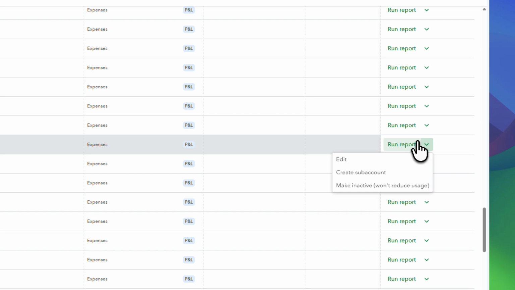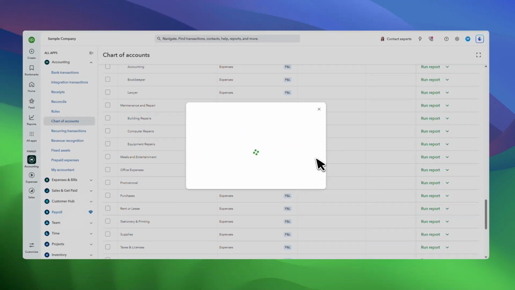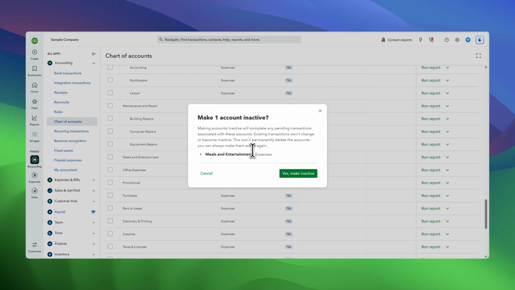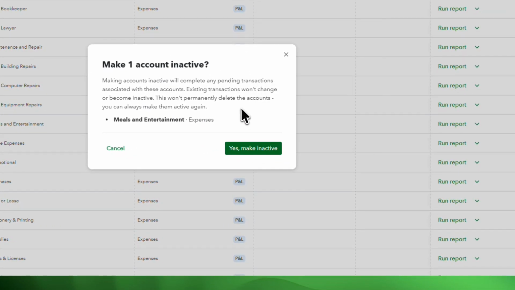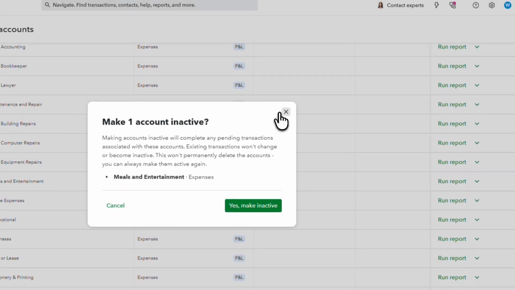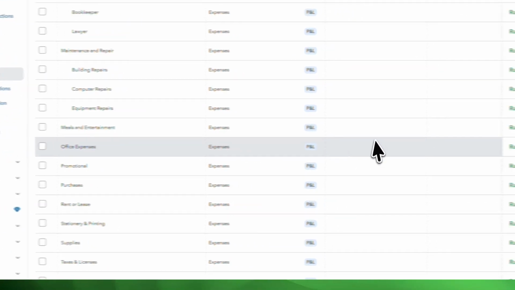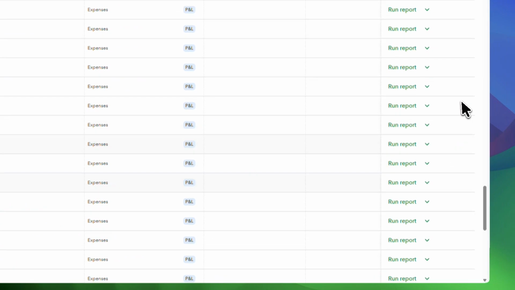One helpful thing to remember is that making an account inactive does not erase past data. It simply removes the account from your main active view, which is great if you no longer use it but still need to keep your records accurate. If you're organizing your books or removing old accounts that are no longer relevant, this is a clean and safe way to do it.